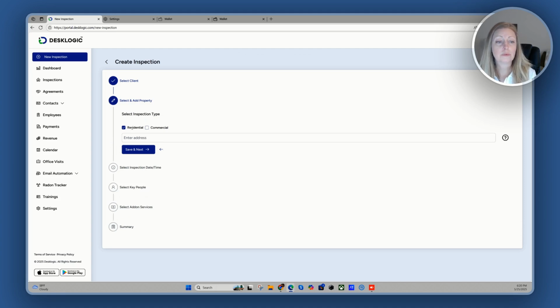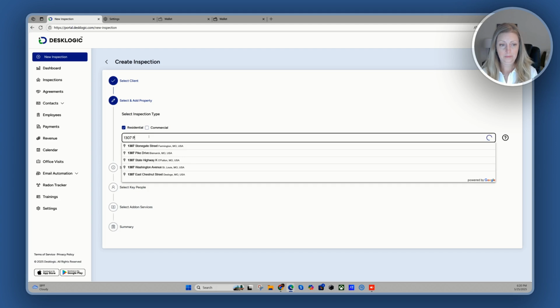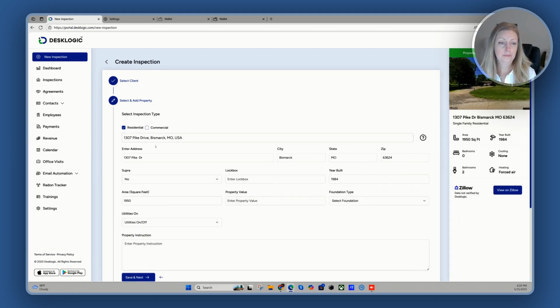Here you will select if it's a residential or commercial property. And once you've put in an address that is actually listed online, it does populate the square footage, maybe the year built. Some of the stuff does auto-populate. You just want to verify and make sure that it is correct. You can go down the list and enter in if it's on Supra, or maybe it's on a lockbox that you can type in what that code would be.